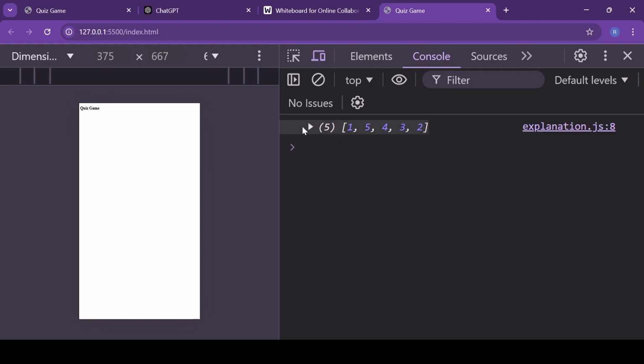See, we are getting random numbers: 15432. Let's refresh it: 32154, 34215, 14325. Yes, we are getting it.